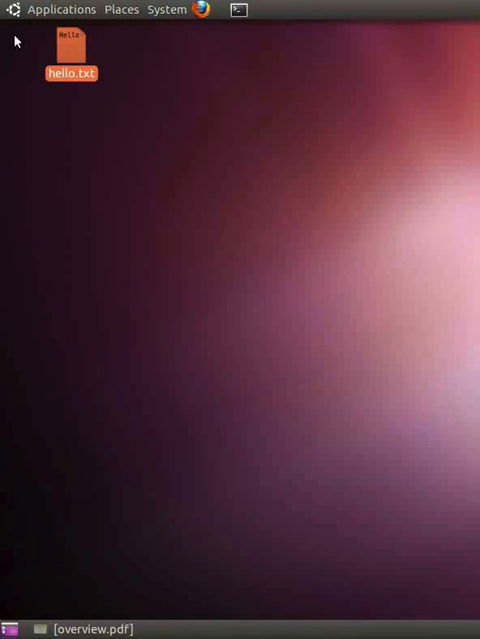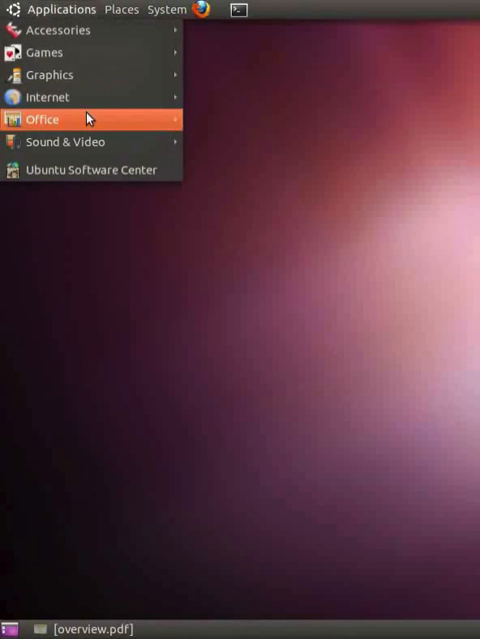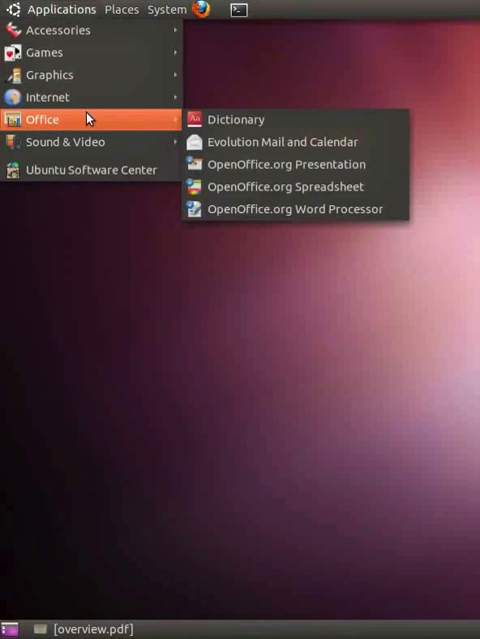Now let's go to the Office menu, that is Applications, Office. Then further in this Office menu, we have OpenOffice, Word Processor, Spreadsheet, Presentation. There is a lot of information on these topics in internet. Our website will also have spoken tutorials on these topics in the future.